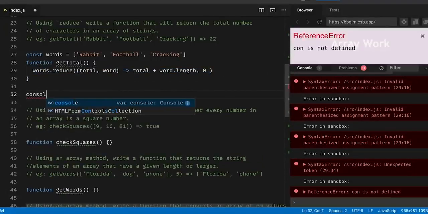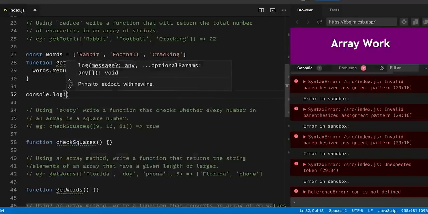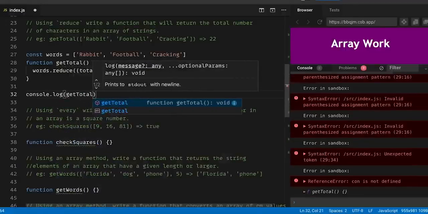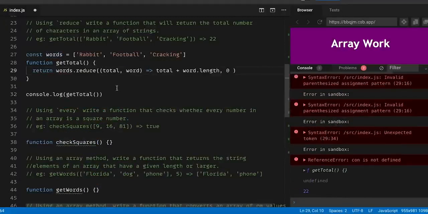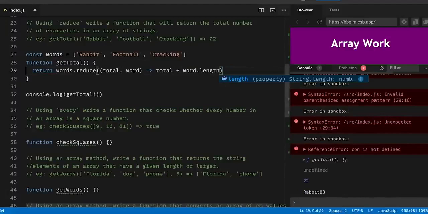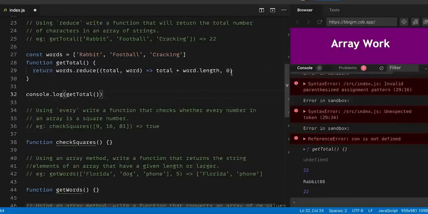So console log getTotal. Let's invoke it. And of course, we need to return something from the function. So there we go. We get 22. If I got rid of the 0, well, that wouldn't really make much sense. We'd get NaN. This is because we are telling it to start from 0. Okay? It's an initial value.